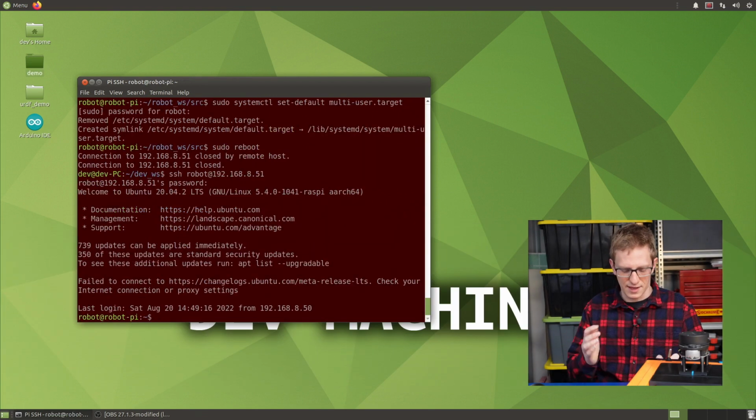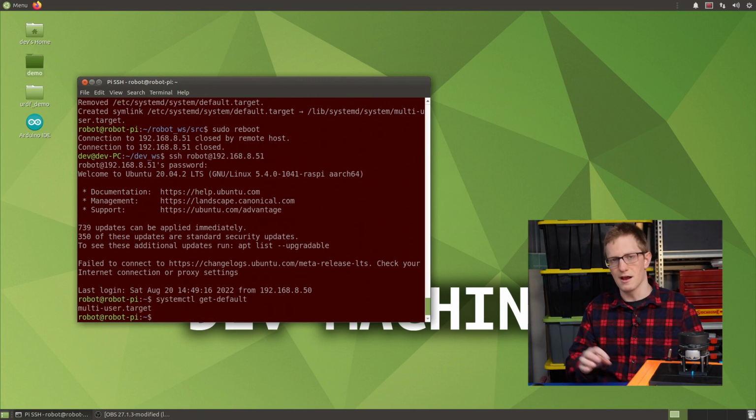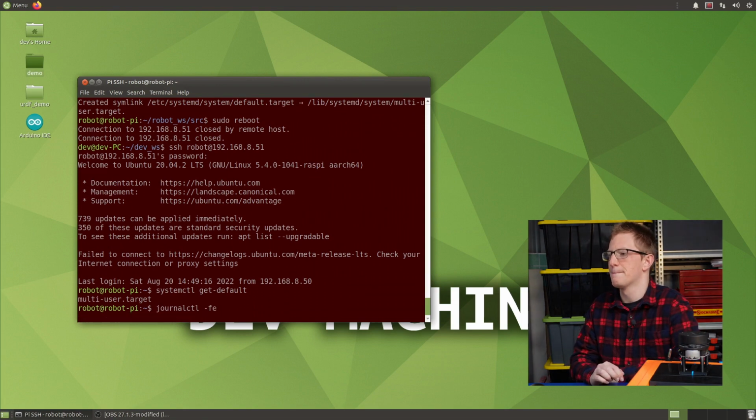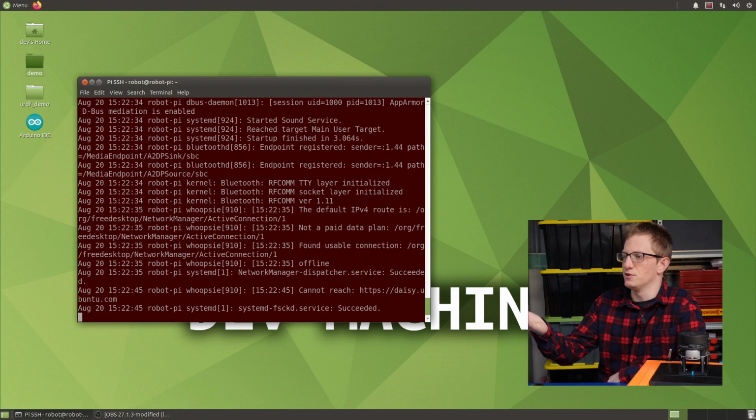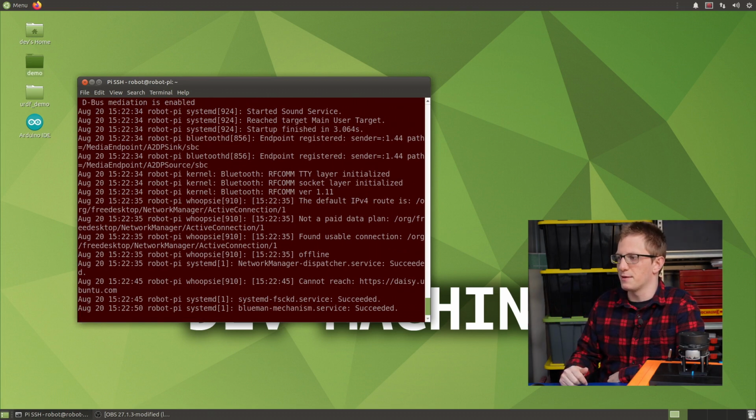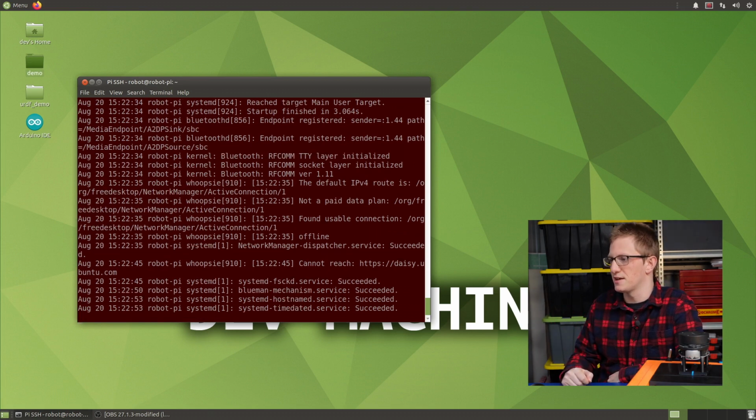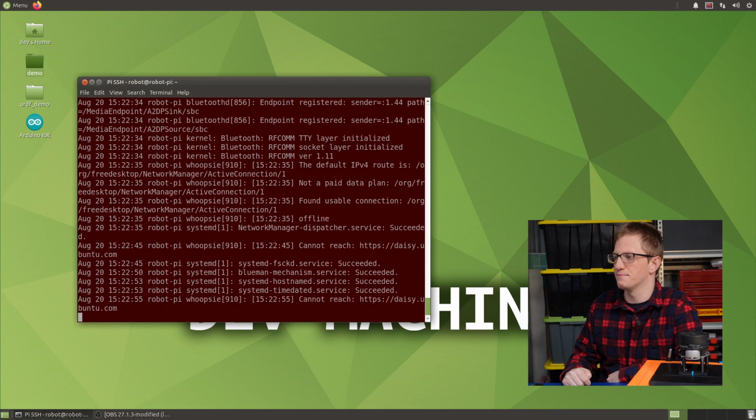Okay, now it's rebooted. Again, we can type systemctl get-default. We'll see we're now on the multi-user target. And if we type journalctl -fe, you can see we're no longer getting that display manager LightDM error popping up every couple seconds. You can see it's actually still starting up some of the other system services there.